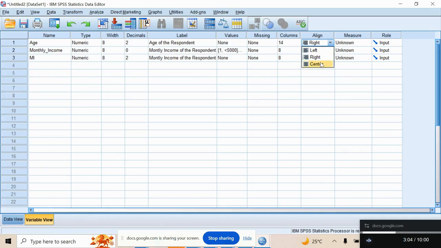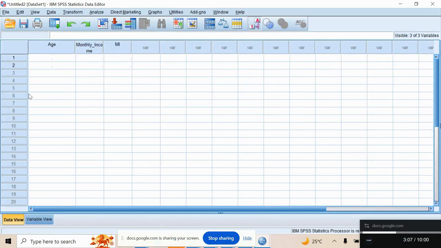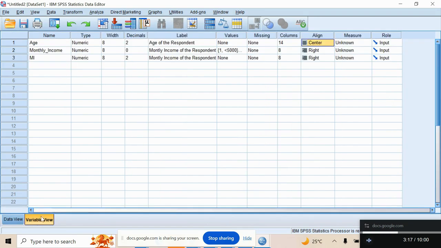For example, I'll choose center for age and I'll go back to data view. Here I'm going to enter 25 as age. I'm clicking enter. Automatically you can see it is 25.00. So here I can make it 0 for decimal. Here for monthly income, it may be decimal, but I didn't give an open-ended question. It is a closed-ended question, so there won't be any decimal for this monthly income also. So both I'm giving 0. This is center.